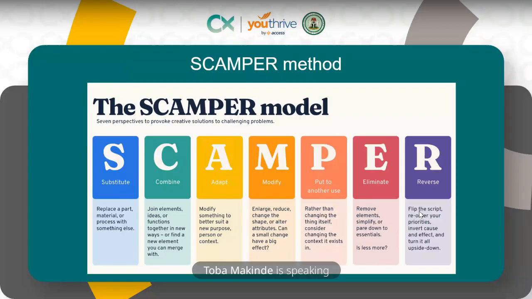Substitute, you replace a part of material or process with something else. Combine, you join elements, ideas, functions together in a new way and find a new element you can merge with. Adapt is to modify something so that it better suits a new purpose or person. So you might want to adapt it in a way that it suits a new purpose or a new person or a new context entirely.